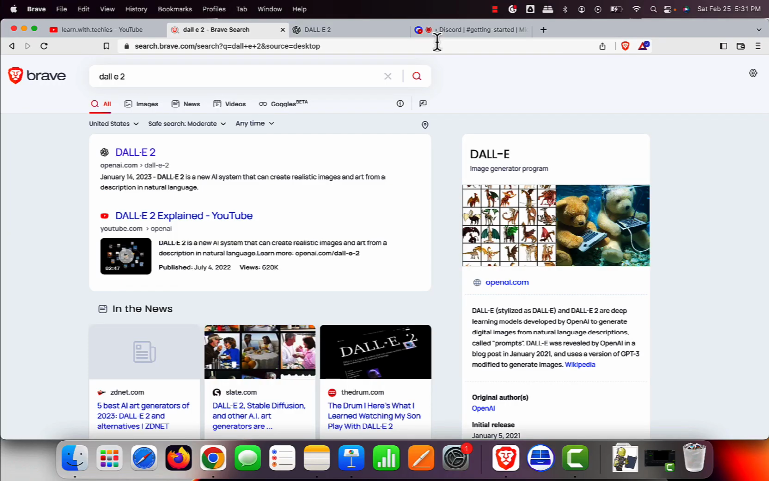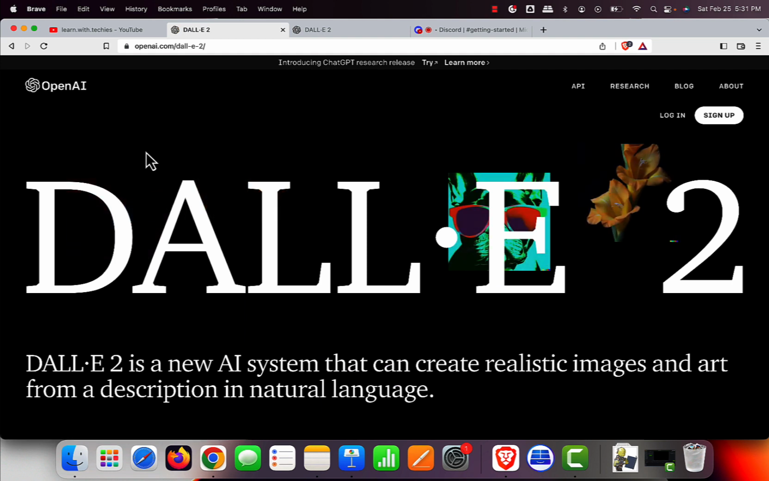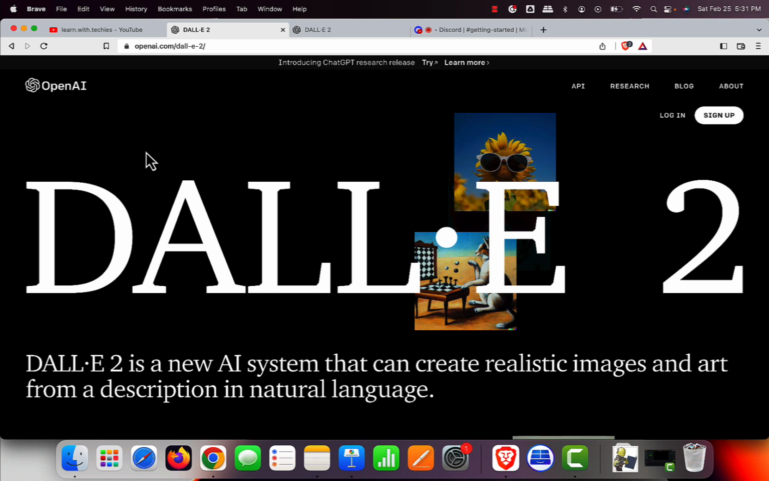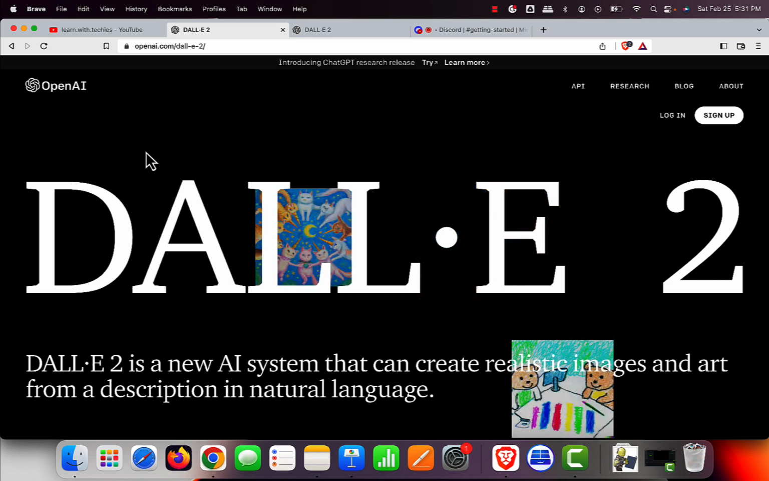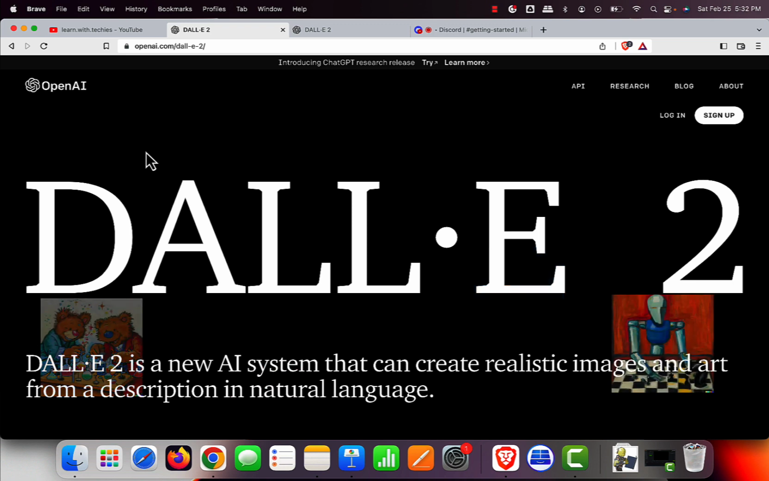Our first website is text.You. You can go ahead and log in. So text.You is designed by OpenAI, and yes, this is the same company that designed ChatGPT also. It can create images from the text you enter, and that too within a few seconds. And the best part is that it's free to use.